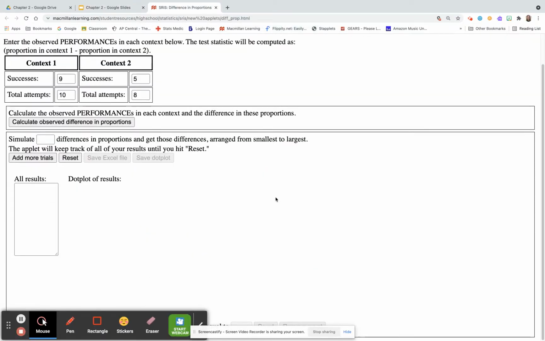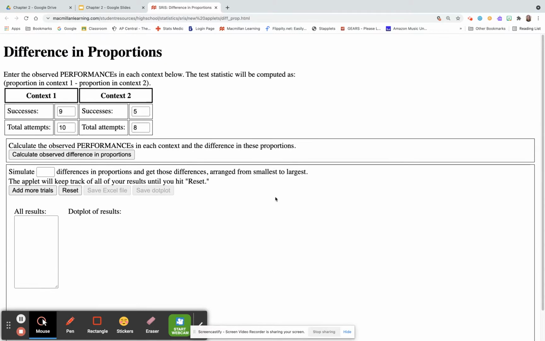So this is an applet that we're going to use in this chapter. And what this does is it simulates a difference in proportions. So notice here I have context 1, which we're going to say is home games. Context 2 is away games. And I put in what West Ottawa actually did. So remember, in home games, they actually won 9 out of 10. In away games, they won 5 out of 8.